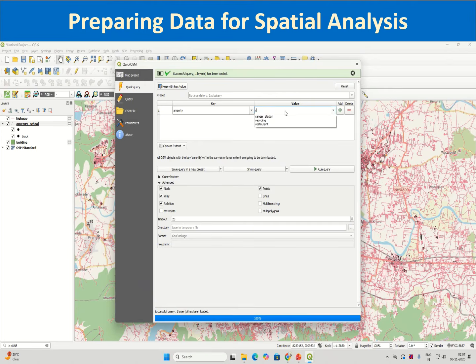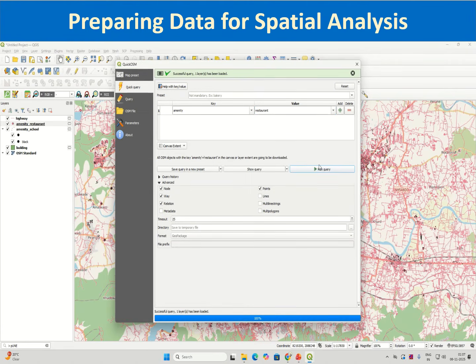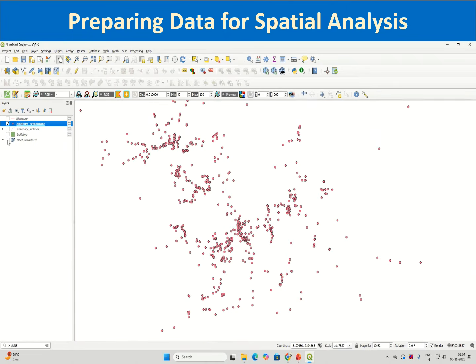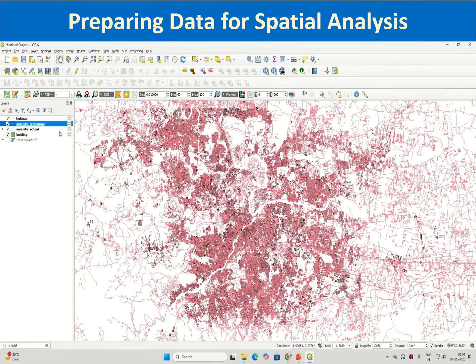Similarly, you run the query for amenity and restaurant. These two will not take much time. Run the query again. Now close. Now you have got all the 4 layers. You can check, these are restaurants and these are schools. So we have got 4 temporary scratch layers only, and if you don't save them, they will be discarded on closing the project.